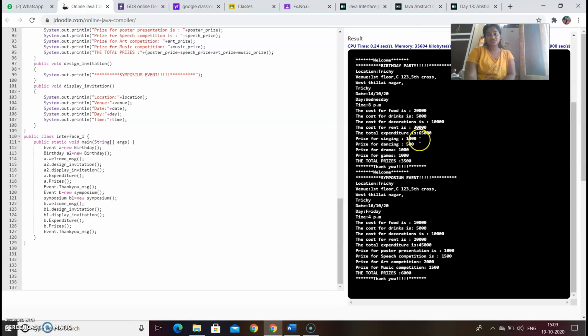Price for singing 1,000. Price for dancing 500. Price for drama 10,000. Price for games 1,000. Total 3,500. Thank you. Welcome to location Tiruchi, venue first floor, C 123 5th cross, West Thalli Nagar, Tiruchi. Date 16/10/20, day Friday, time 4 p.m.